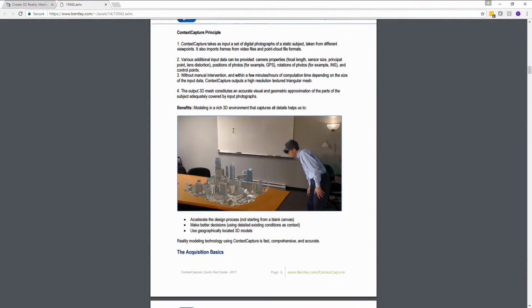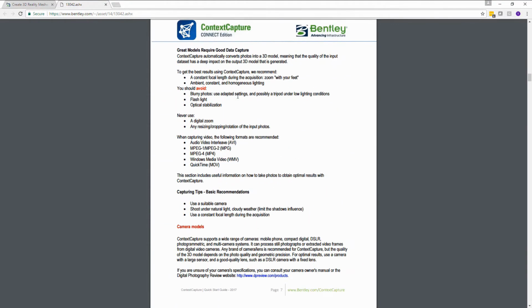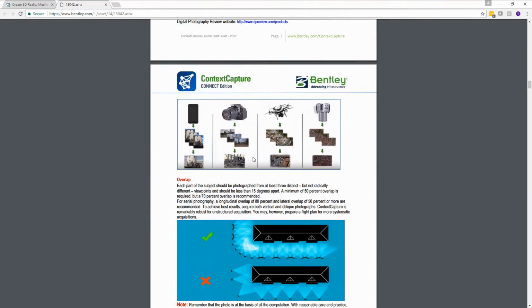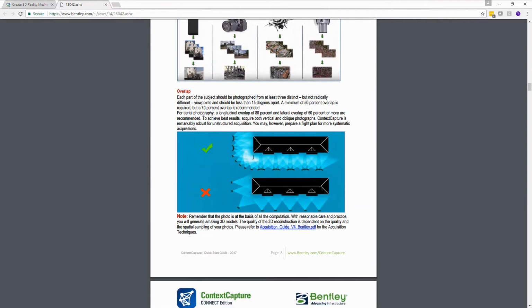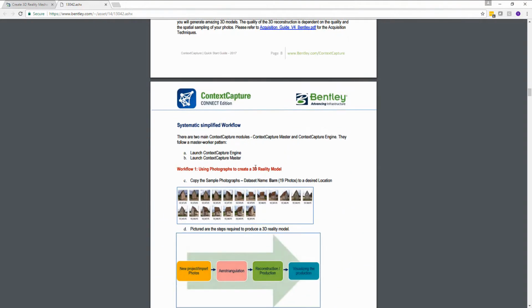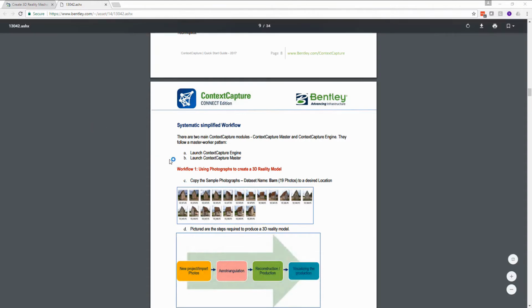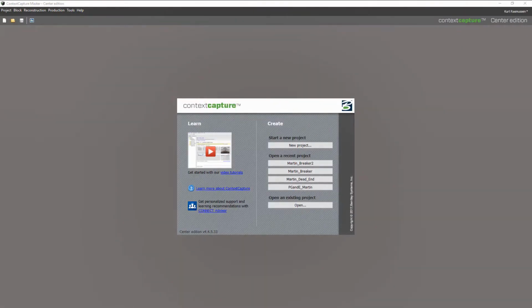You then go back to this document. It talks about ContextCapture, gives you other examples, things you should avoid. A lot of this is covered in the acquisition guide. This is a shorter version just to get you started very quickly. At this point, we're going to the workflow for importing the barn. So I'm going to refer to that document on my other screen now.